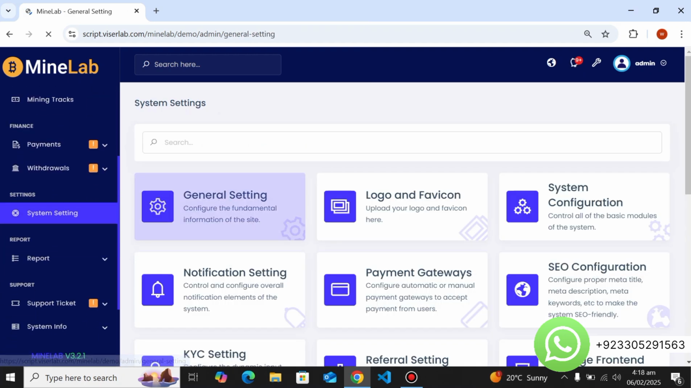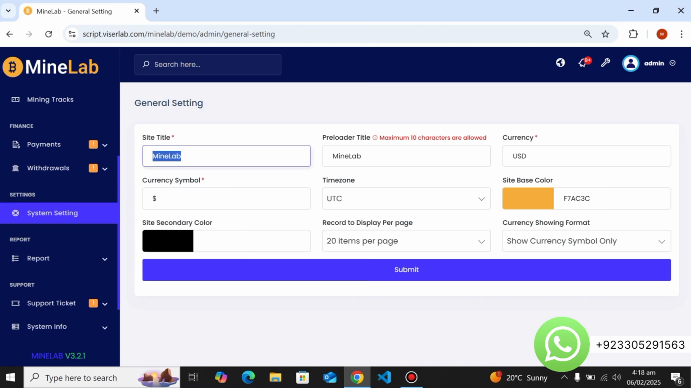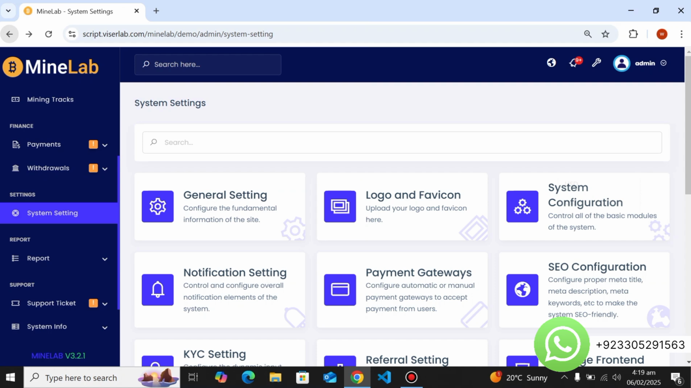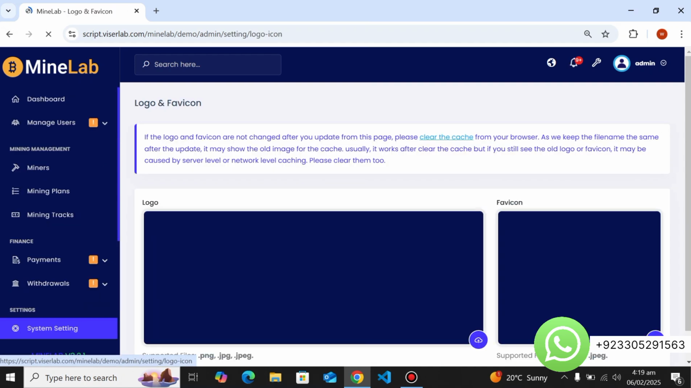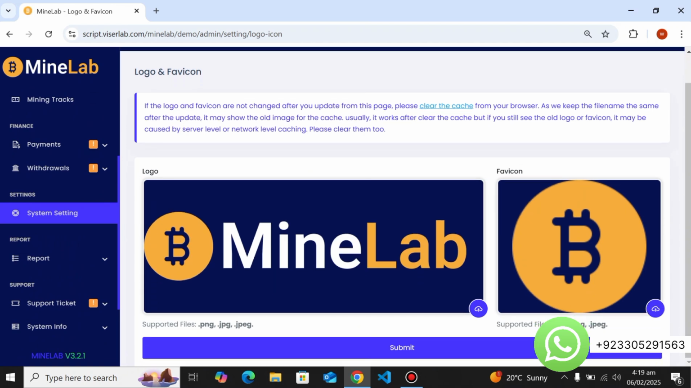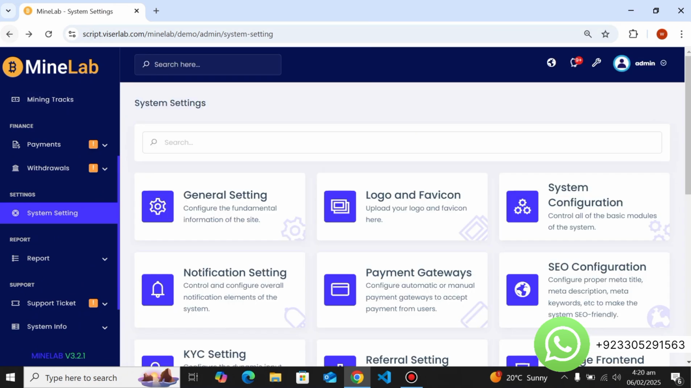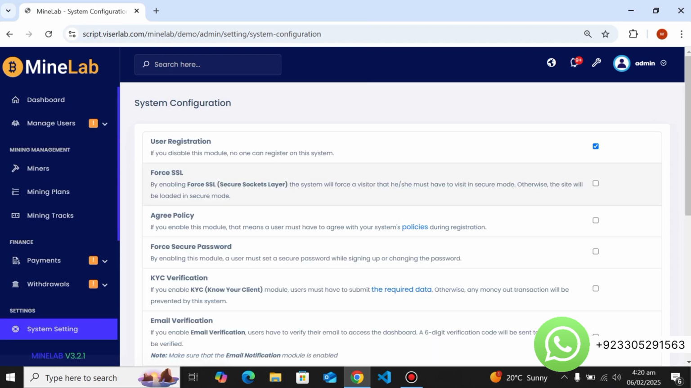From general settings, basically you can change the name of the website, colors, base colors of the website, site colors. If you want to change them, you can change them. You can change the currency of the website to any of your local currency. You can change the preloader name and other things. Here is the logo and favicon section. So from here you can change the logo and favicon of the website, and you can insert any logo you want of your choice.